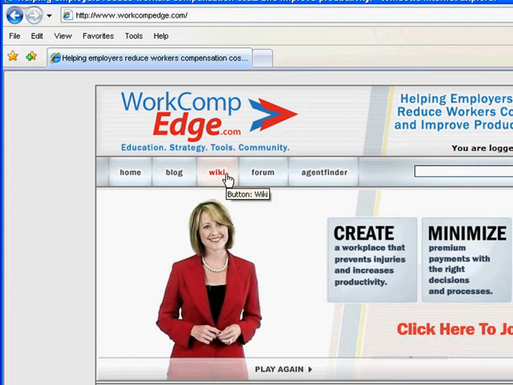The wiki button will take you to our wiki, which will include the latest information pertaining to definitions of terms, articles, lists, other resources, and information that you might want to find on the web through our wiki interface.